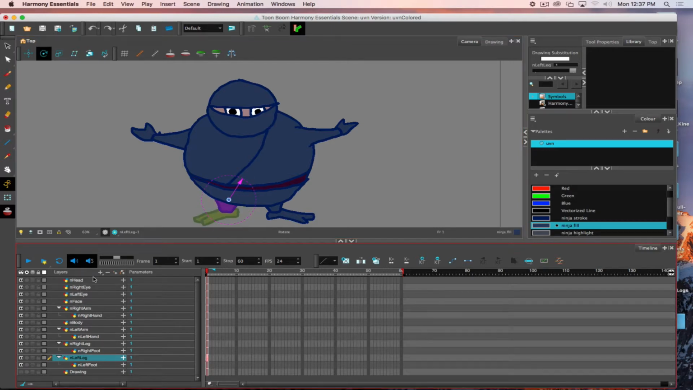So the limbs are set. Now I have the head, the two eyes, and the face. So I want the two eyes and the face to become a child of the head. I'm going to put the pivot point for the head about at the base of the neck.